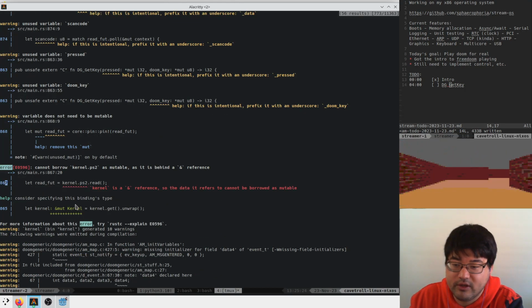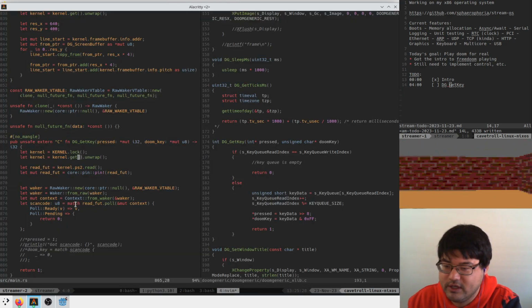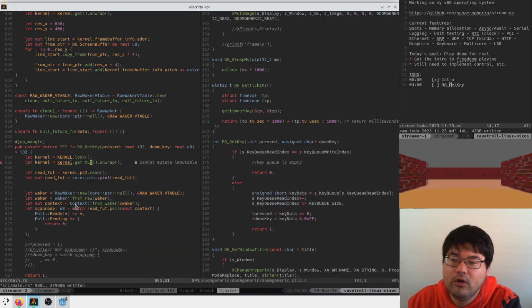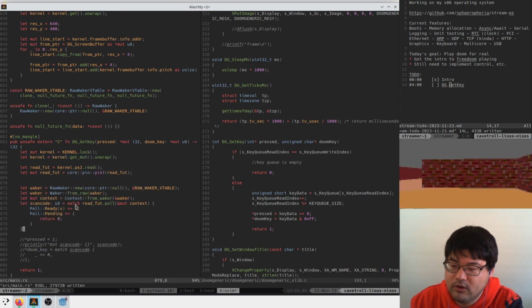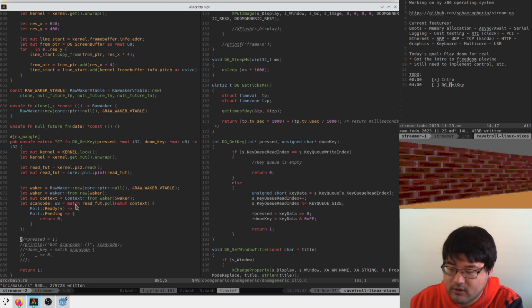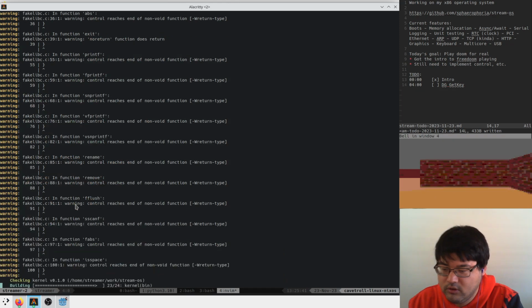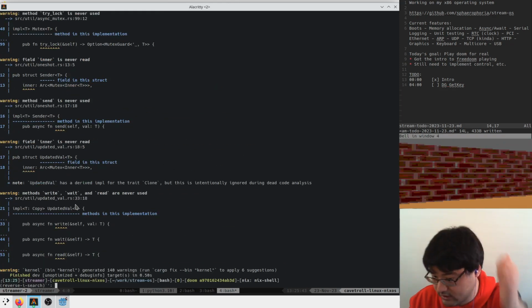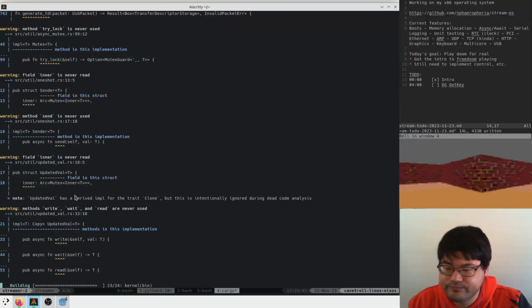Okay, so it doesn't like that kernel is an ampersand reference, but it needs to be an ampersand mut. So I think I can just say here, get mut. And I think this needs to be mutable as well. And then I think now this will work. Let's see. Yeah, so that compiles. And so now we can probably just start pressing keys and seeing what happens.